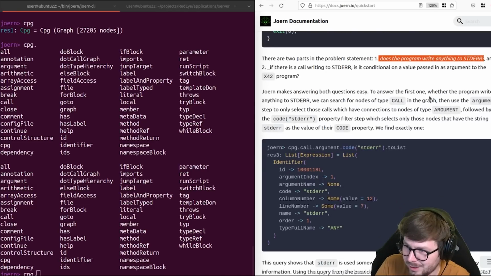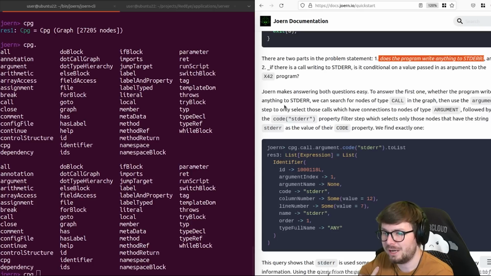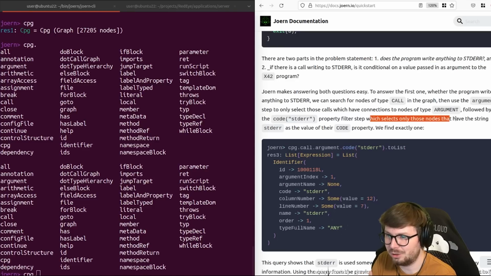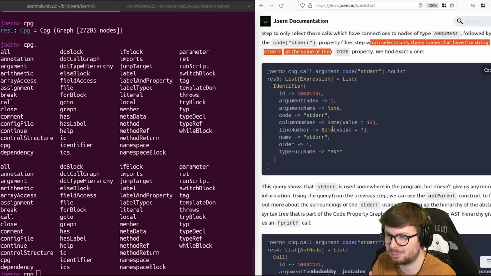To answer the first one, whether the program writes anything to standard error, we can search for nodes of type call, and then use the argument step to only select those calls which have connection to the nodes of type argument, followed by the code std error, which selects only those nodes that have the string standard error as the value of their code property.